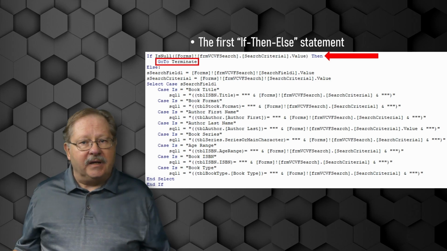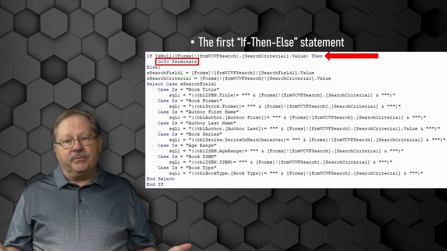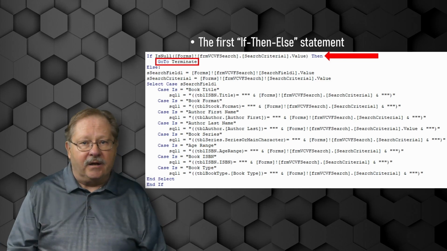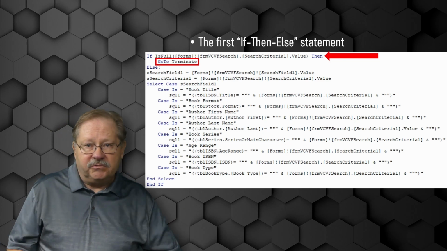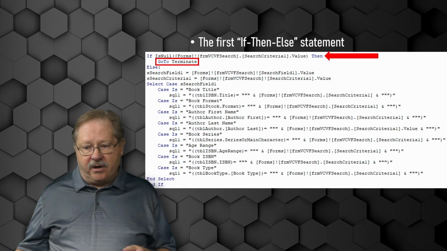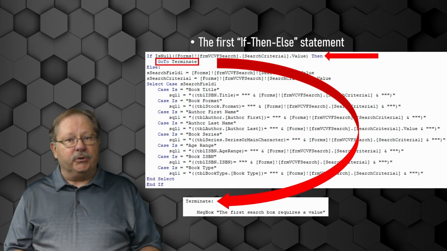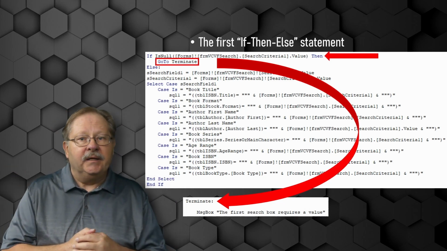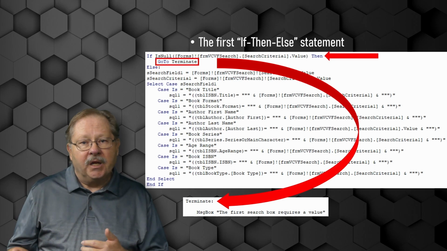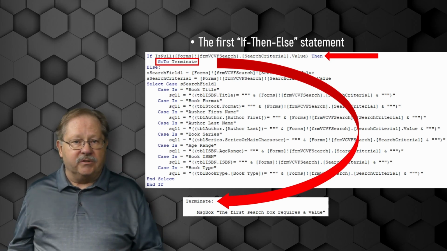The other ones can have a value or not, and I've taken care of making sure that if a user doesn't put a value in it or just blanks it out because they don't want to use it or restart all over, the user can do that and not receive an error. So if it doesn't have a value, it's going to go to a terminate label that we have at the end of the program with a message box that comes up that says the first search box requires a value.